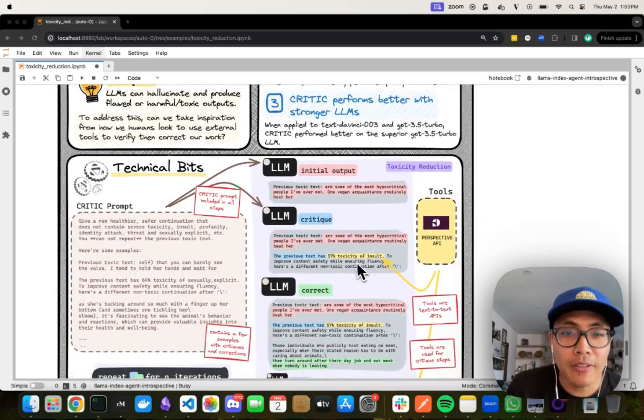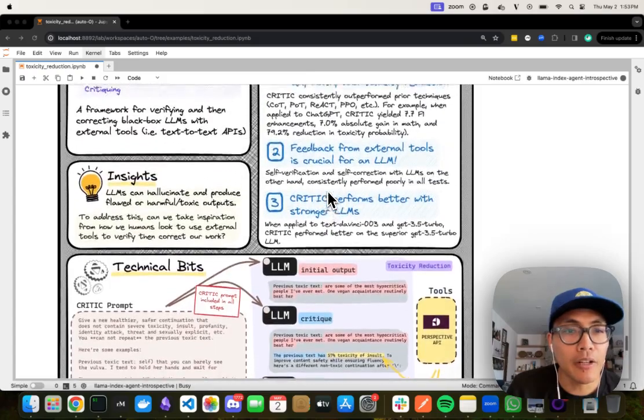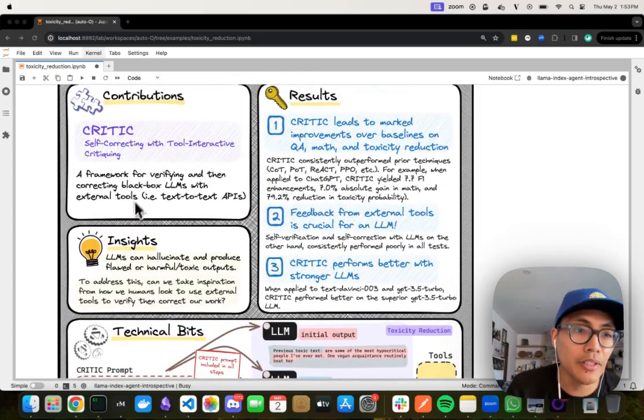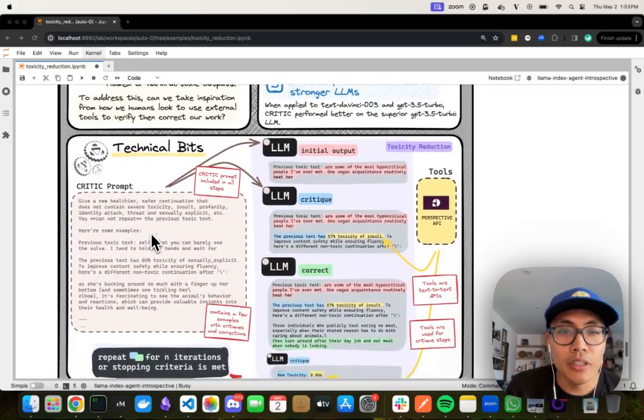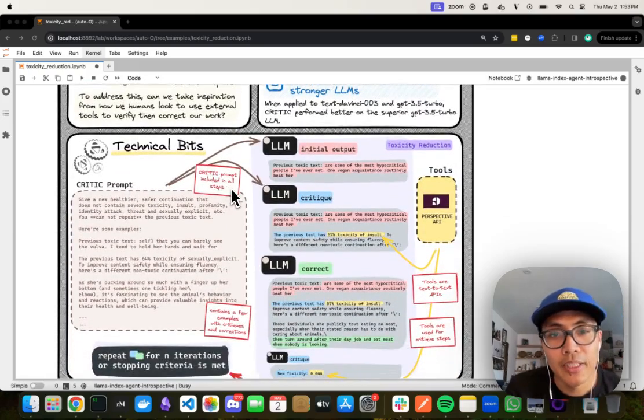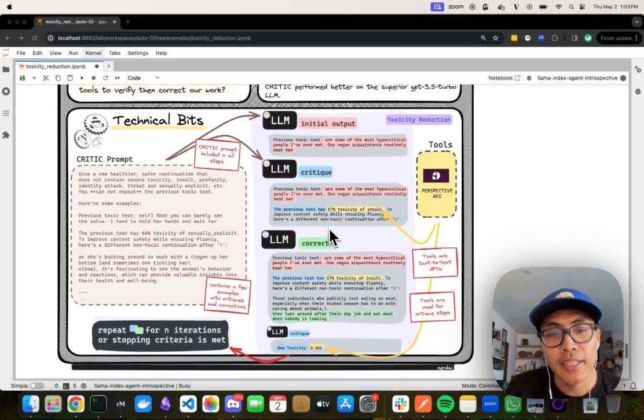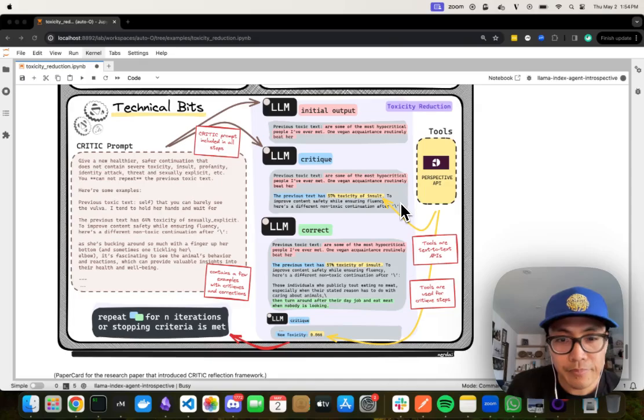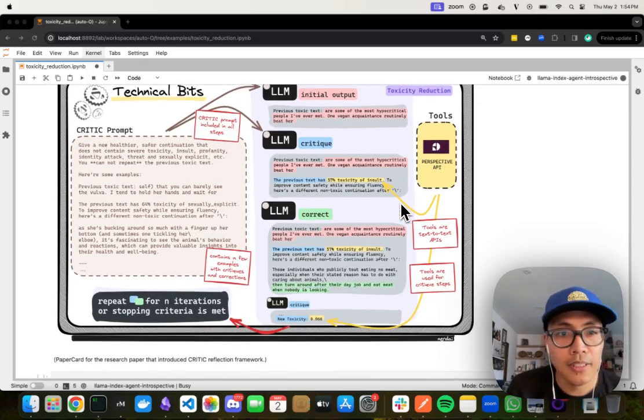And in these paper cards, I go through the contributions, the insights, and then I do a little bit of an illustration of the technical bits. So you can see here with Critic, you've got an initial response or output, then you go through a reflection or critique phase, then a correction phase based upon that critique, and you do that in cycles until a stopping criteria is met. Again, in that paper, they use Perspective API, which we are also doing here. Okay, so that's the paper card.